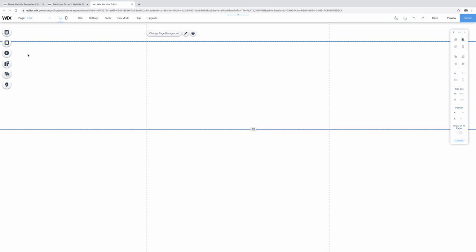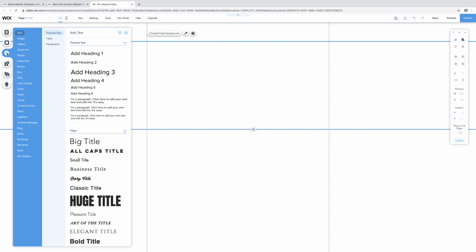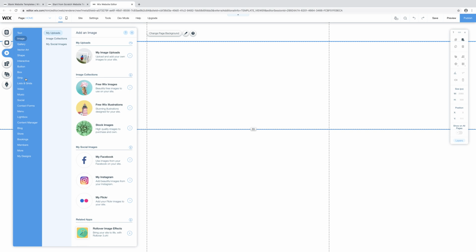And then probably the most important button here is your add button. Right, so when we click on that, we have a lot of different elements here that you guys can have a look through. I'm just going to whiz through them quickly.